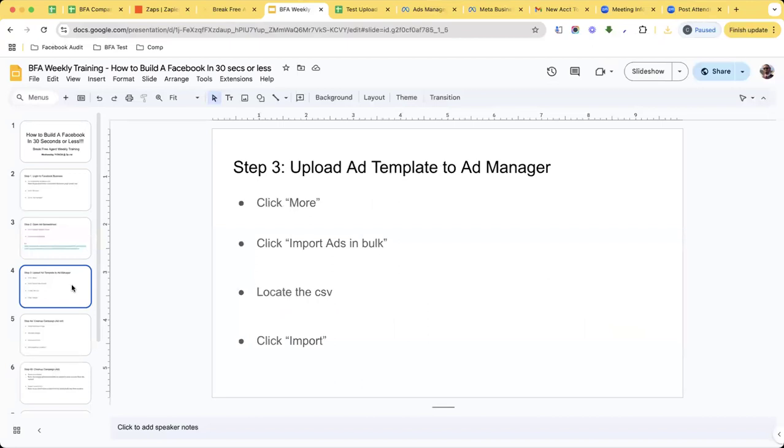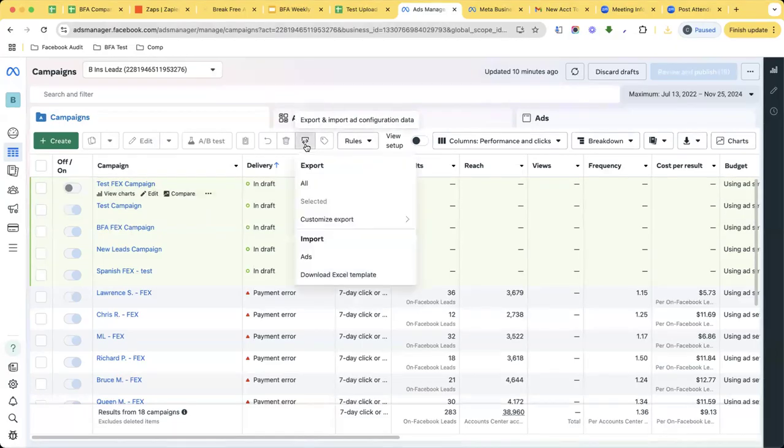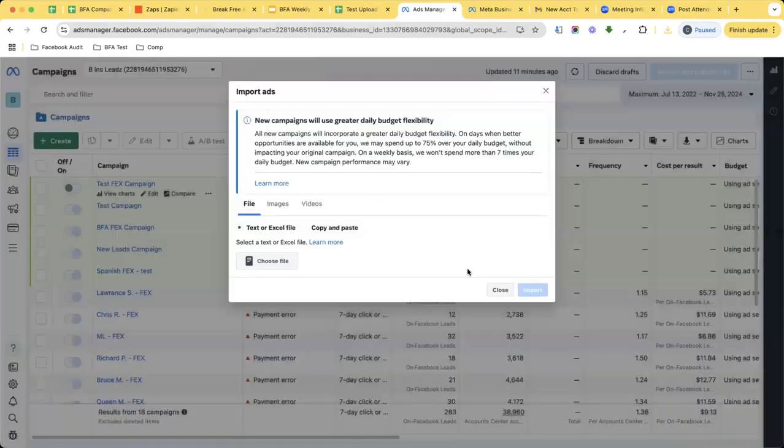Now, step 3, inside of the ad manager account, we click More, import ads in bulk, locate the CSV, click import. All right, let's do it. Sometimes the accounts are a little bit different. You have a More button there, or you may see this icon where it says export, import, ad configuration data. So click there. You're going to click import ads. Then you're going to choose a file.